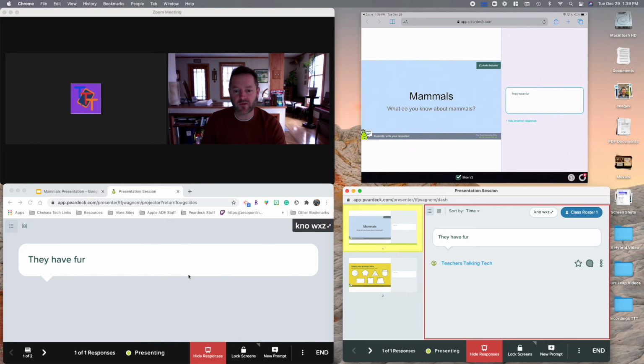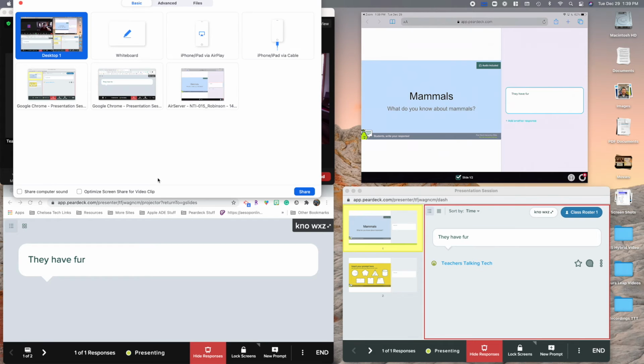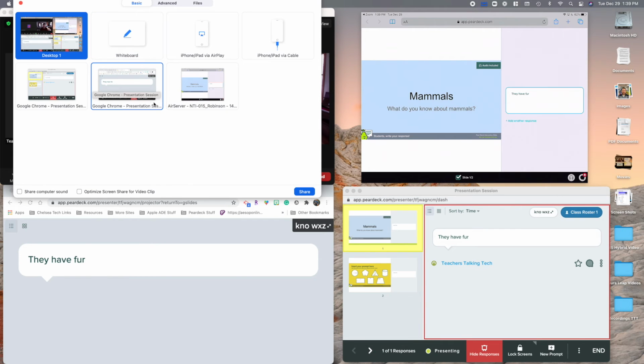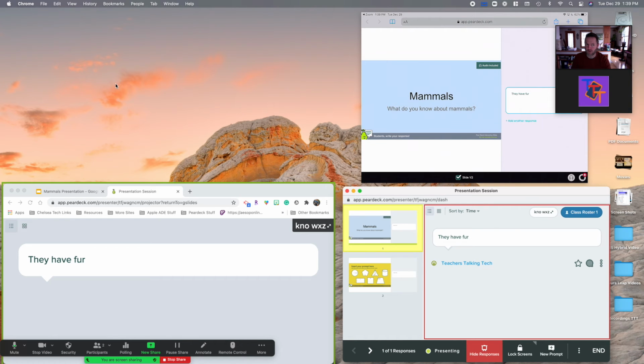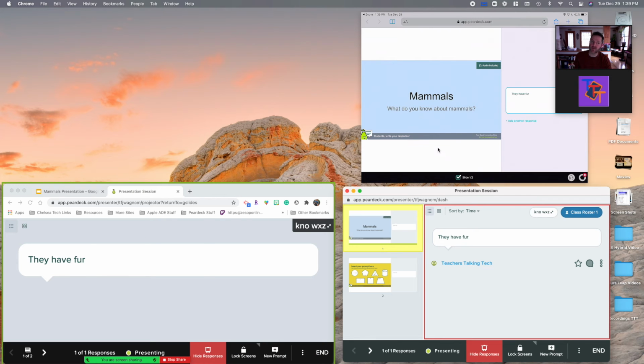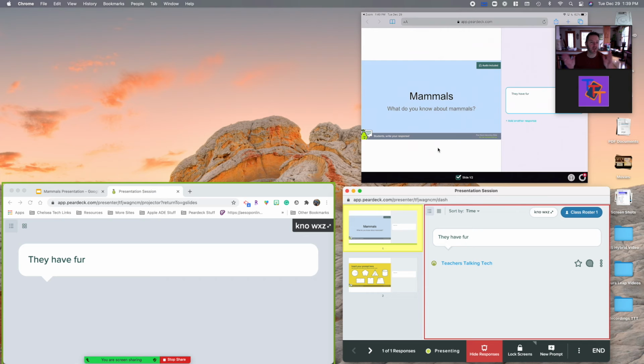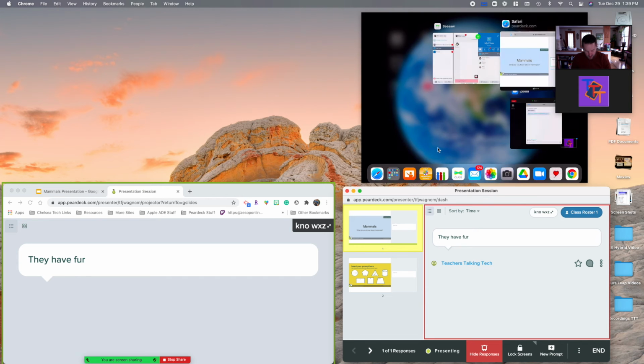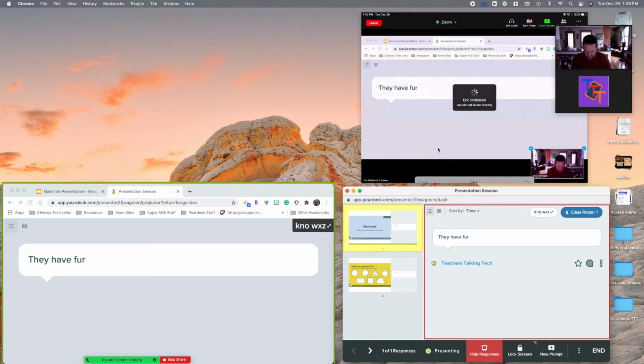So if I wanted the students to see this, then I would have to use Zoom to share my screen and share that with them. So even if I had multiple windows open, I would click Share Screen. Then I would choose that presentation session. You can see it right there. Okay, so now I'm sharing that with my students. Notice they still don't see it though, right? That's because they're not in Zoom. So they could go back to their Zoom meeting, and now they can see those shared responses, okay?